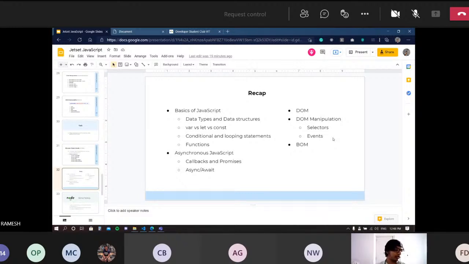And then we've come to the end of our session almost. We've reached our end. So we've learned JavaScript, right? So let's just take a recap of what we've learned. We've learned the basics. We've learned data types and data structures like numbers, symbols, strings, and then we have learned arrays and objects. We've learned this important concept of var versus let versus const and how we can avoid bugs. And then we've learned conditional and looping statements. We've learned functions. And then moving on, we learned asynchronous JavaScript. We learned about callbacks, callback hell, and how we can refactor them into promises. And if promises are too confusing, how we can convert them into async functions to give it a more conventional syntax. And then we've learned DOM. We've learned DOM manipulation, selectors, and events.